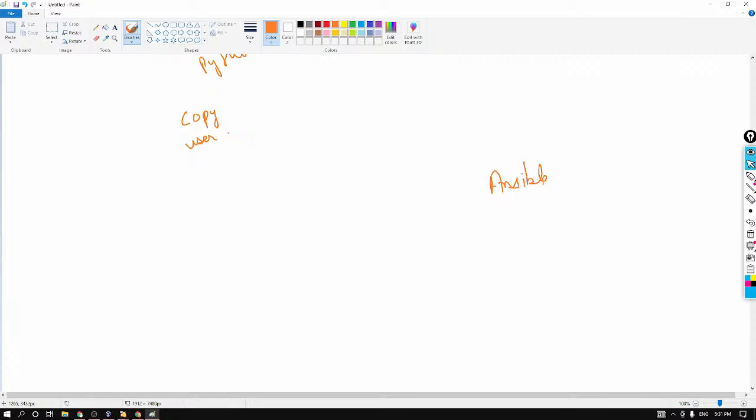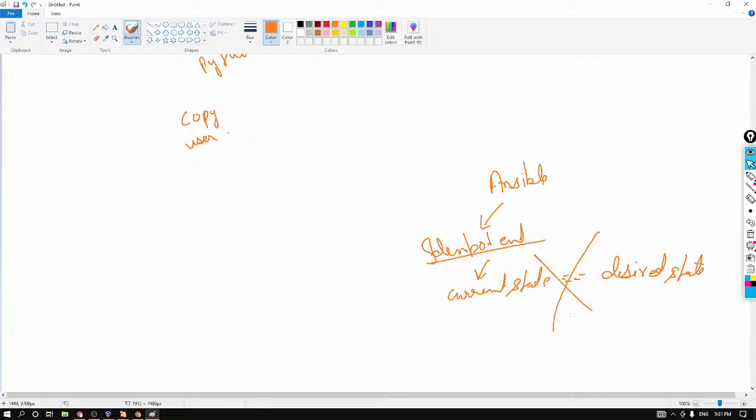So Ansible is idempotent, which means if the current state is equal to the desired state, then Ansible will not make any change.